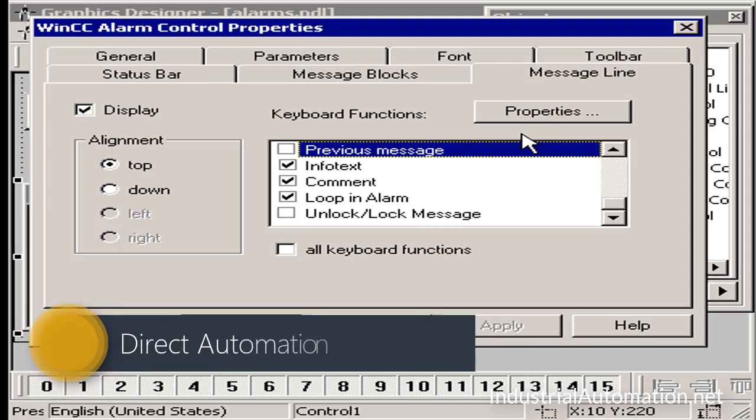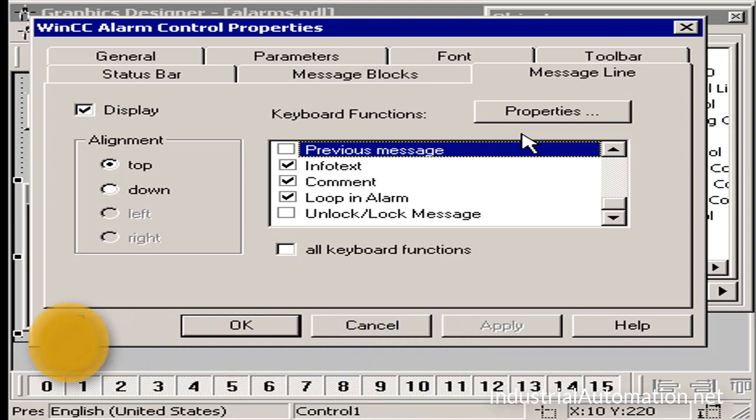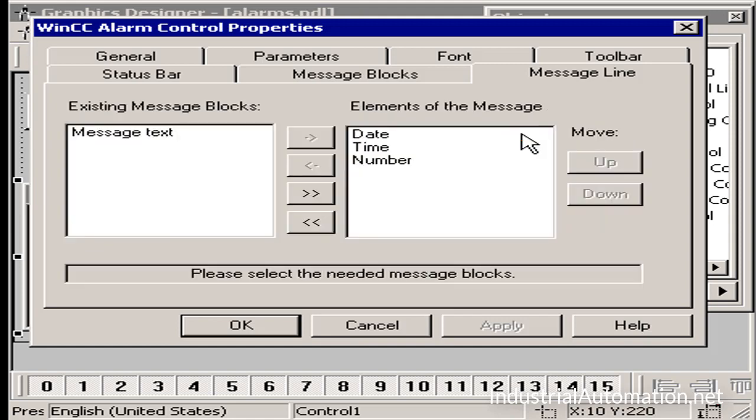My message line allows me to define what type of message data is presented to my operator when an alarm occurs. Message lines and message blocks are things like date, time, message number, status, and message text. You can see that by default, date, time, and number are displayed.